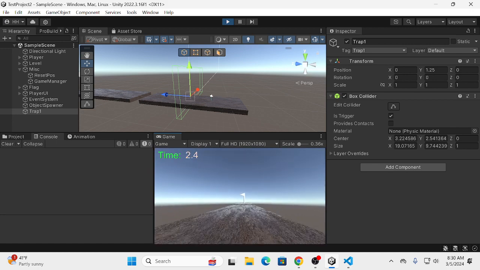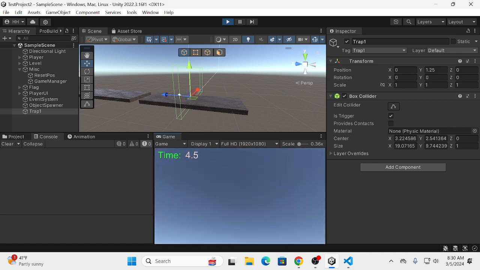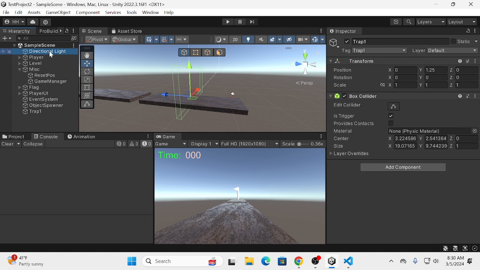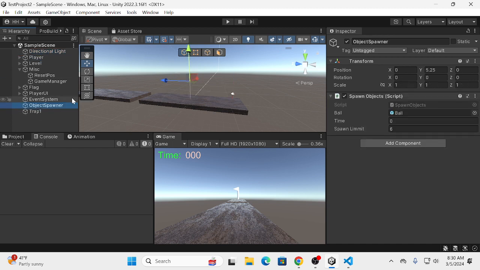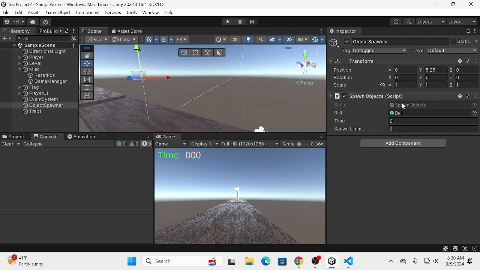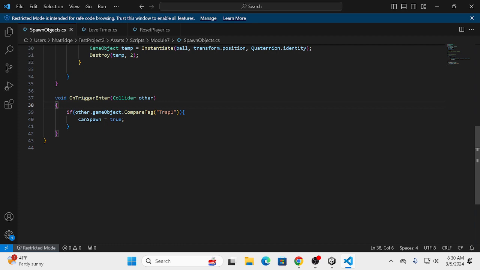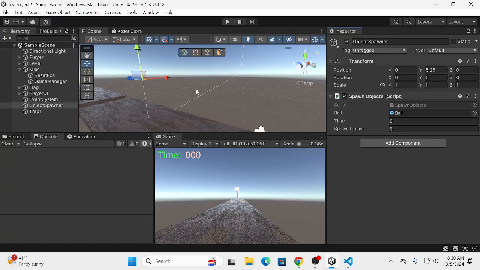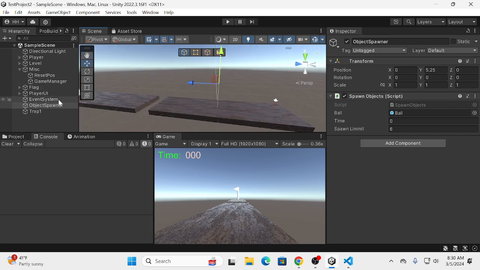Anyway, this should work now. Just kidding, it does not work. Why does it not work? Probably because I'm an idiot, that's why. Well, so the object spawner, let's actually think about this. The object spawner is what this script is on, right? We're checking on-trigger enter if the object spawner enters it. This isn't actually on the player.